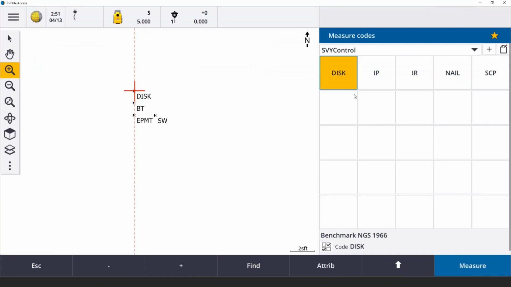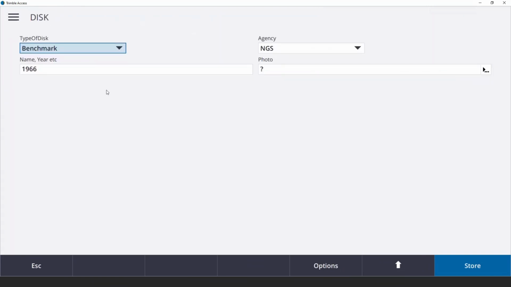Now, at any point that I want to see what the attributes are of a particular code, I can come down here and hit the attribute button, and I can go through and look at those, and see if that's actually one I want to use or not.